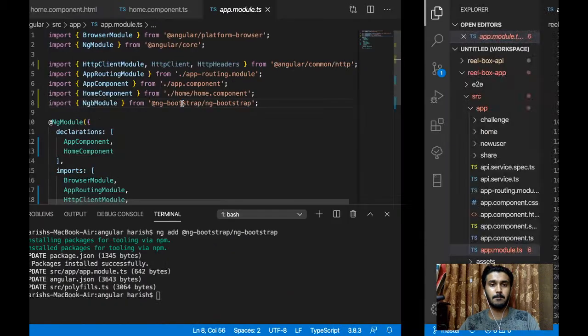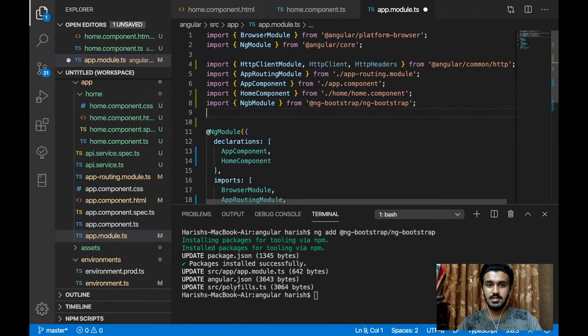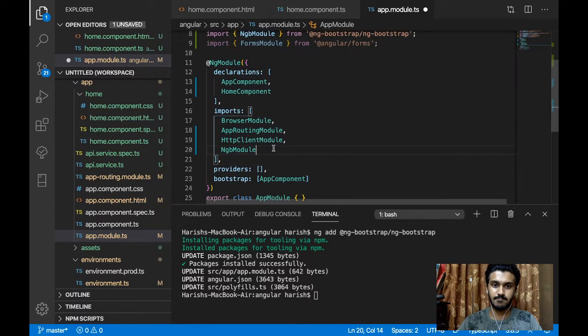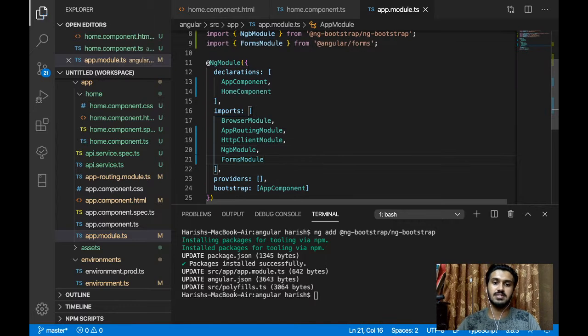I am going to import the form module, and whenever the package is added, you need to add it here. And as I said before, whenever you add something, you need to add it in app.module also. But you don't need to add the API service. If you want to add it, no problem, you can just add it here and use it as a global thing. But for some of the things it's not going to be used, so I am adding it inside that component.